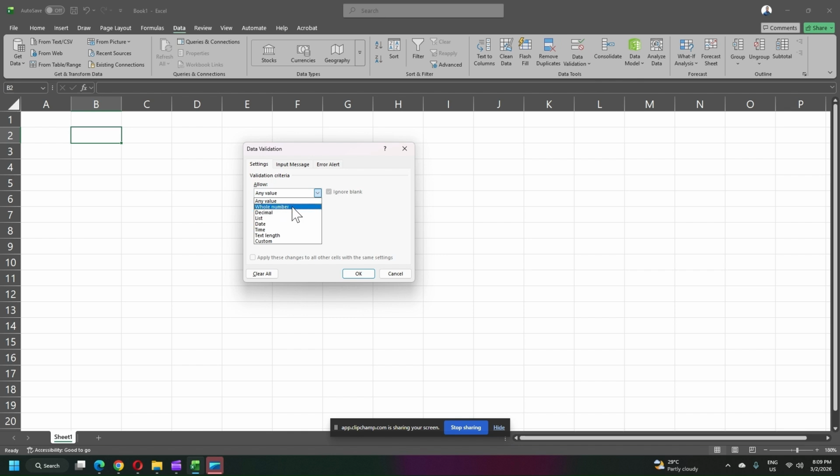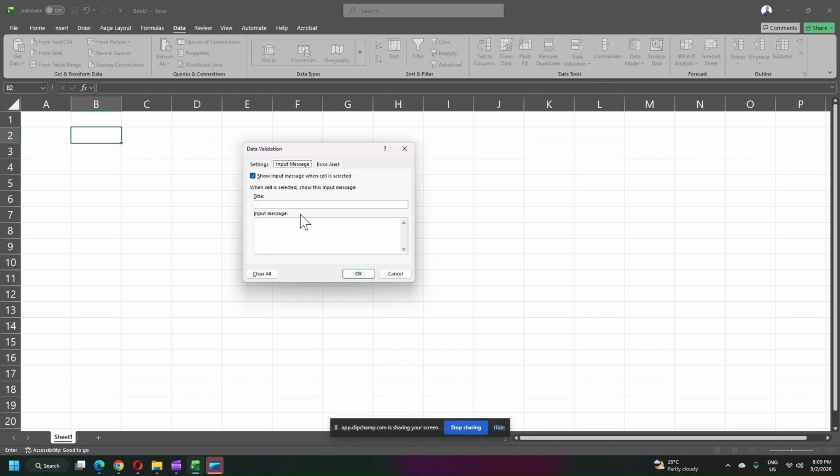So I can just set, okay, I want whole numbers. And what is the minimum and maximum? Let's say 0 to 100. Then give it a title. So for input, let's say the title is "Student Mark". And for the error alert, I can give an error message. Let's say "Out of bound".